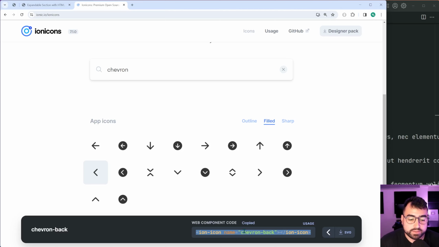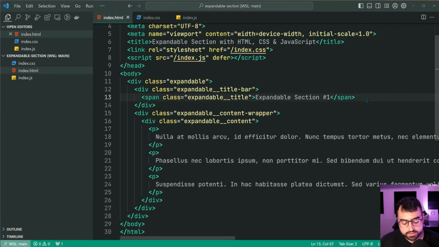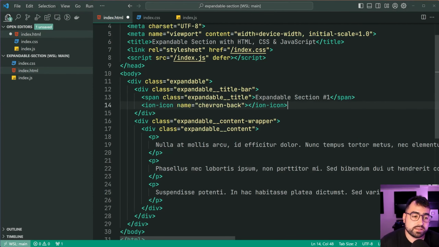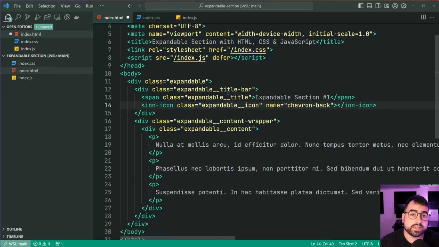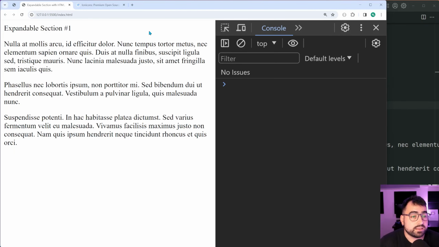I can copy this, okay? So you can click on it to copy it. Then go back inside VS Code. I'm just going to paste that code underneath the span where the expandable title bar is. We can also give this a class of expandable__icon. I'll save this, go back in the browser, and we can see nothing actually happens.